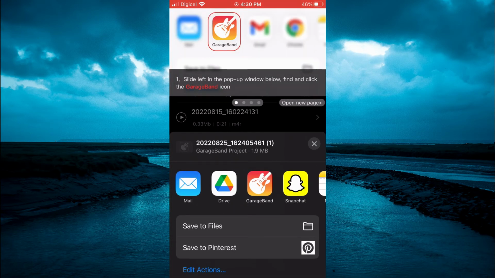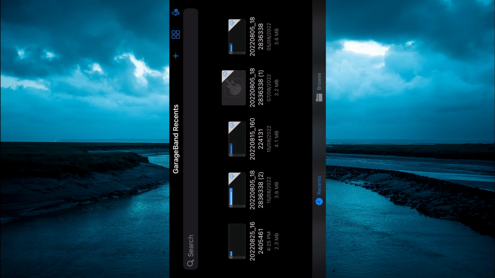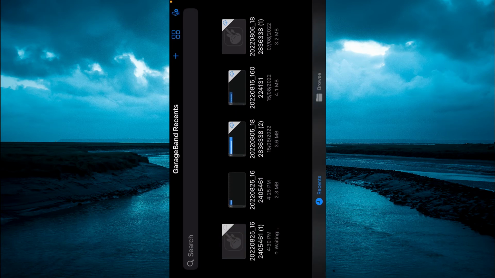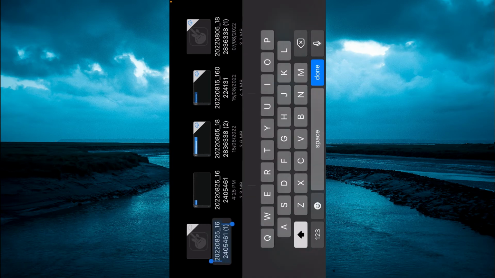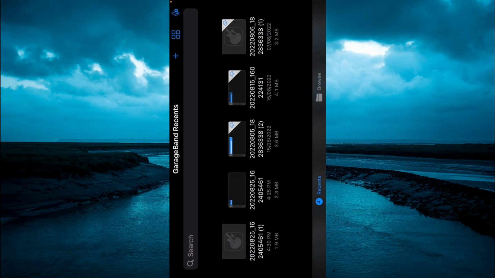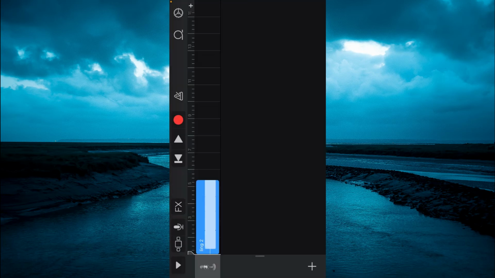Then you are going to select GarageBand. And from here you will see the audio. Then you are going to tap on the audio. Once you have tapped on the audio, it's going to open up on this page. And you are going to tap on the plus in the top right hand corner right below the settings cog.